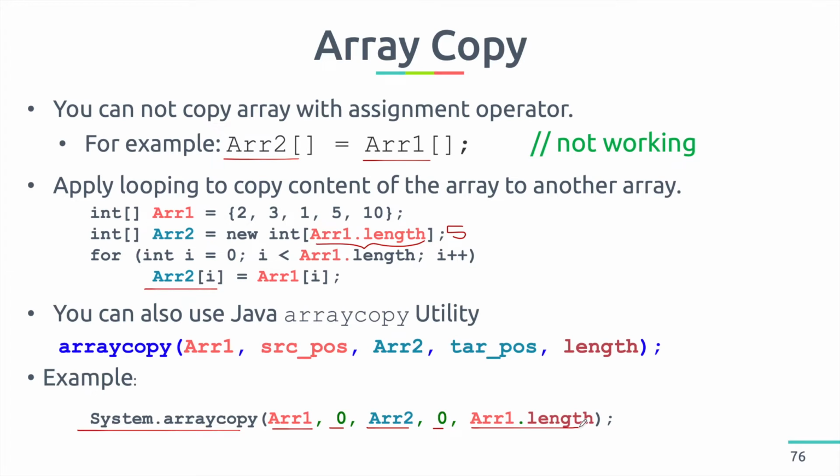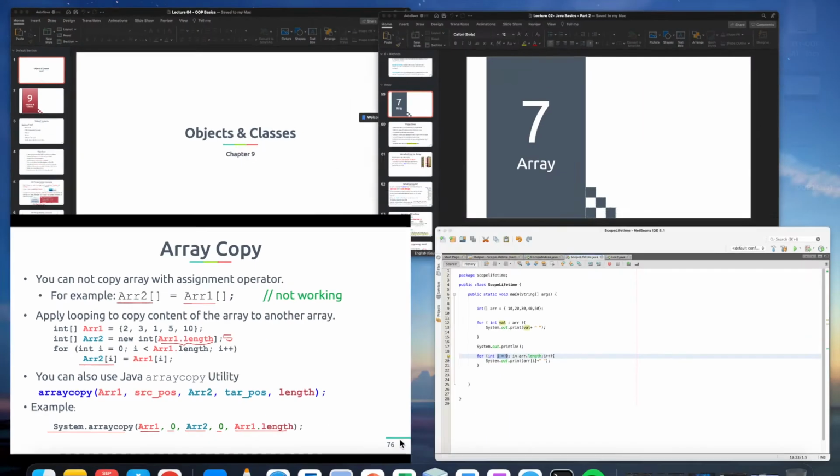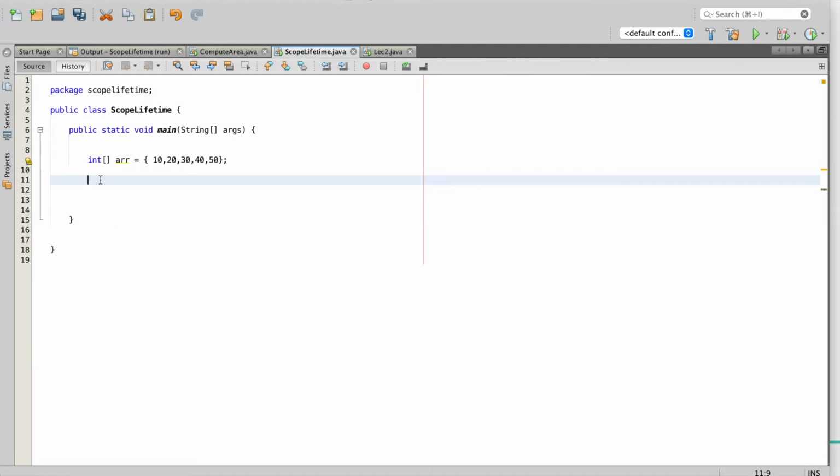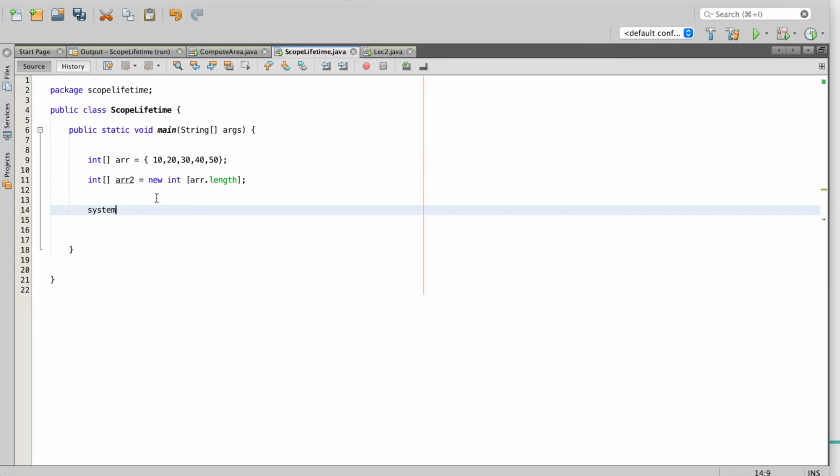Do we want to copy the whole array? In that case, we will write array.length. If we want to copy 2 elements, 3 elements, 5 elements, then we will write that in the last argument. So an example of using this method, let's say we have here the array, and let's say I have another array that I want to copy the values to. Let's call it array2, and this array is new int, and its size is the same size of the original array.